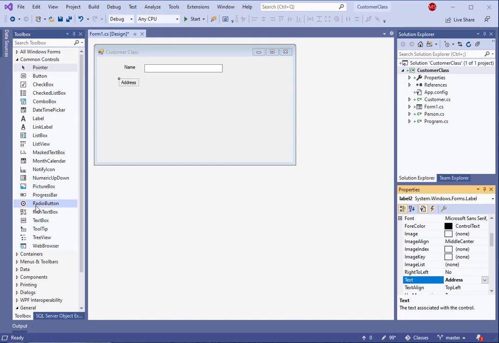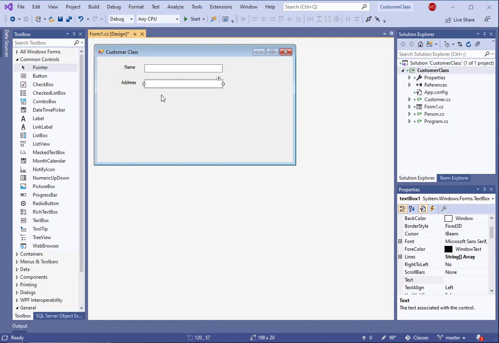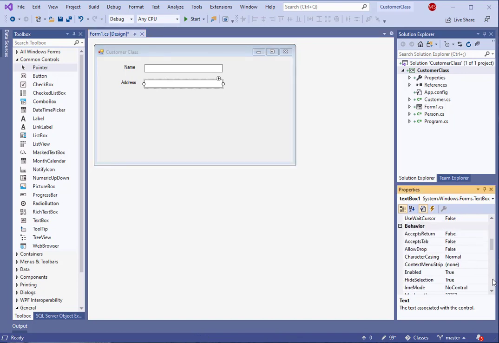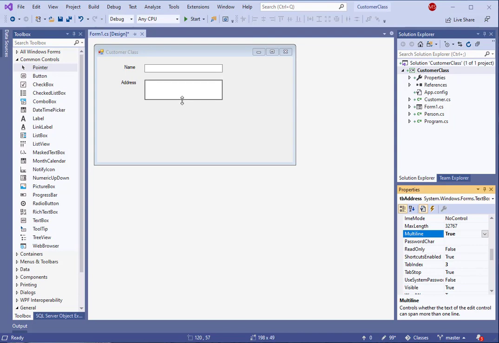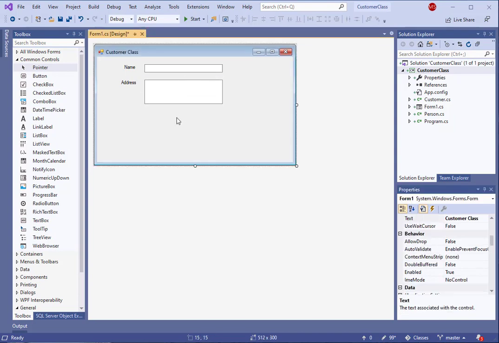And I need a text box here, and I'm probably going to need to make it a multi-line. Let's see. First, I'm going to rename it TB address, and give it multi-line true. Notice it automatically gave me some more adjustment handles, so I'll go ahead and give it about 3 lines just in case.